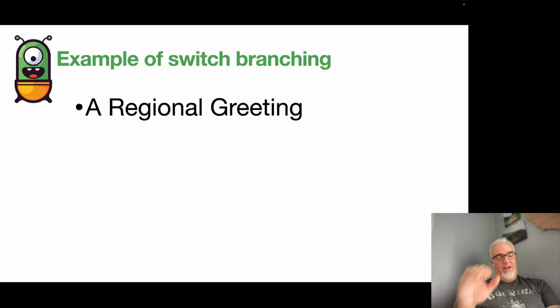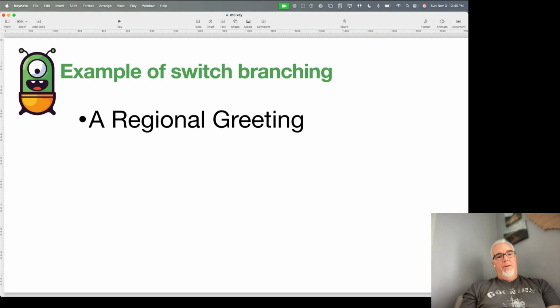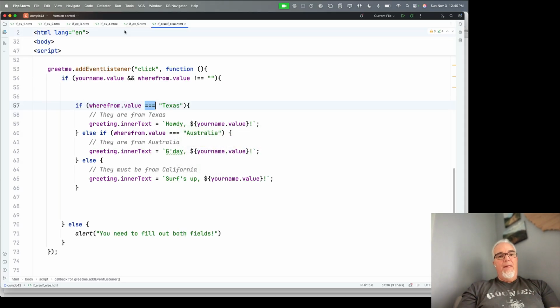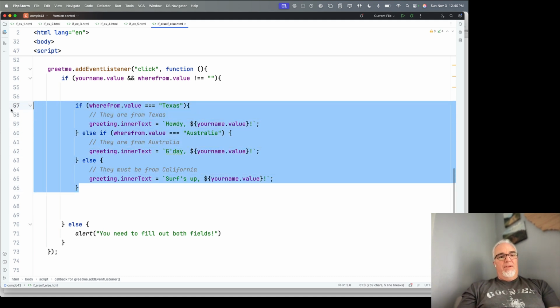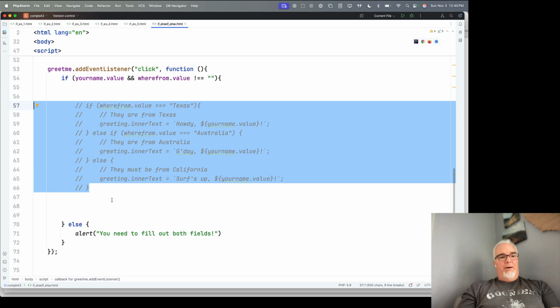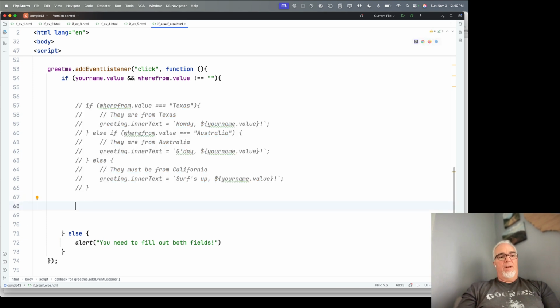Look at that regional greeting again, and we'll modify that code from an if, else to a switch statement. Let's take a look at that. So let's take a look at this. What we have is the where from value, okay? So I'm not going to delete this. I'm actually just going to comment that out, and that way we can use it as a reference.